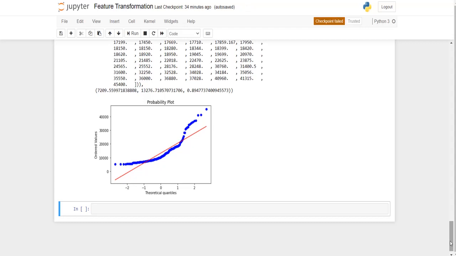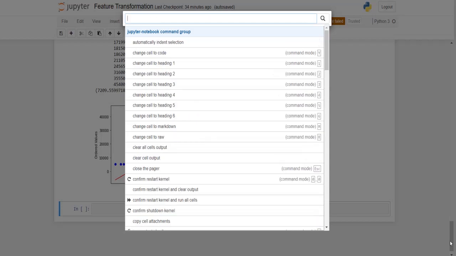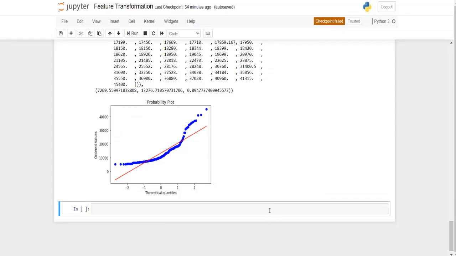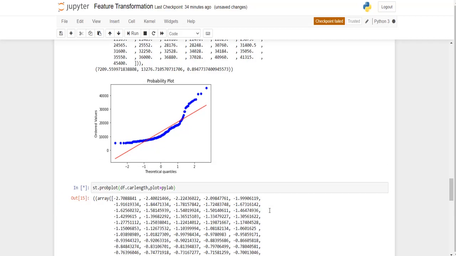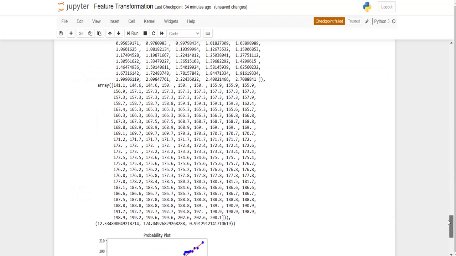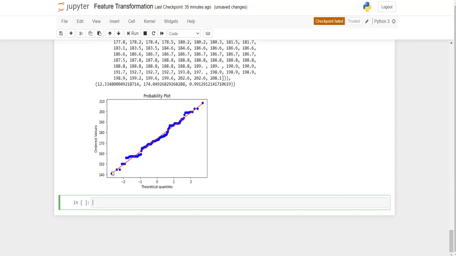So st.probplot of df.car length, comma, plot equal to pylab. So you can find, right, most of the data, almost 90% of the data falls on this straight line. So you can come to the conclusion that this feature car length is normally distributed.